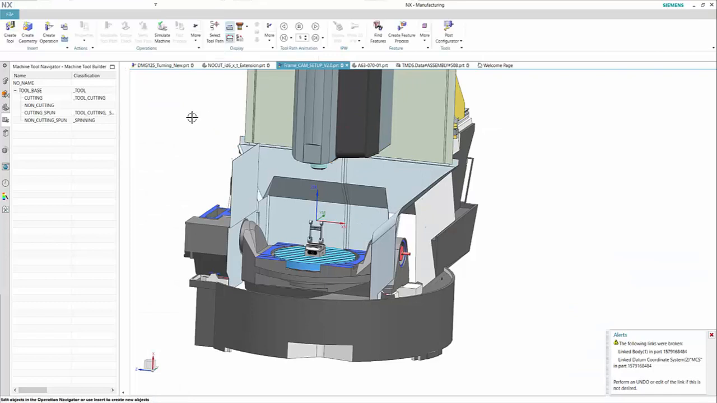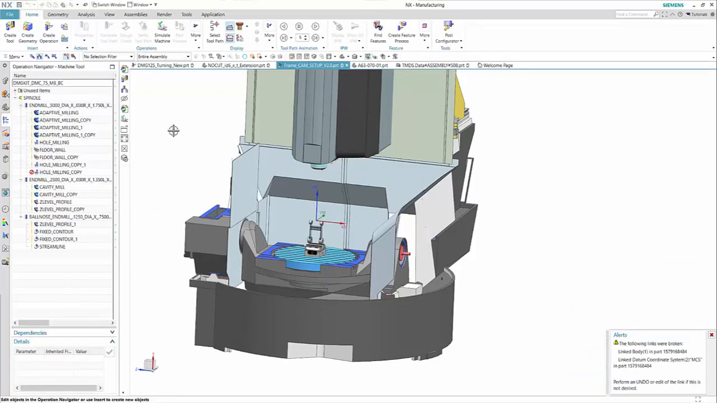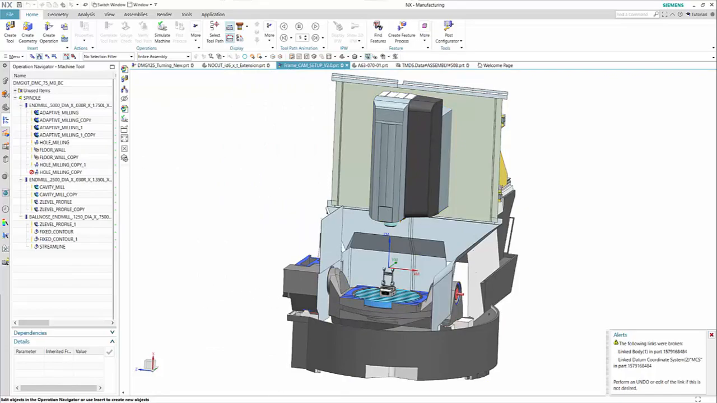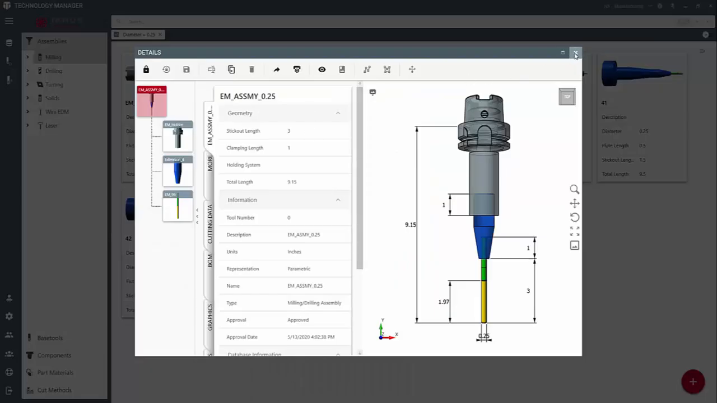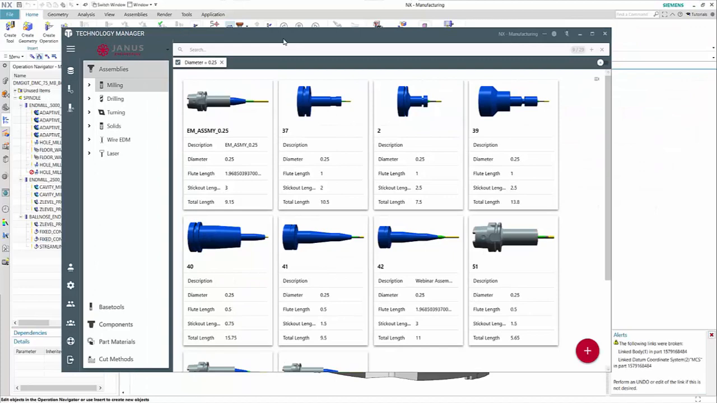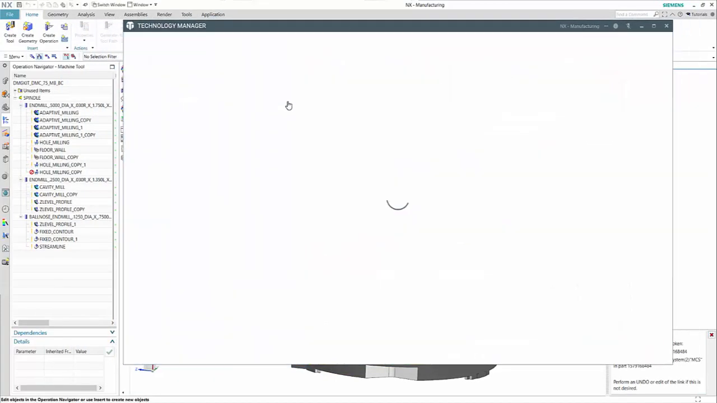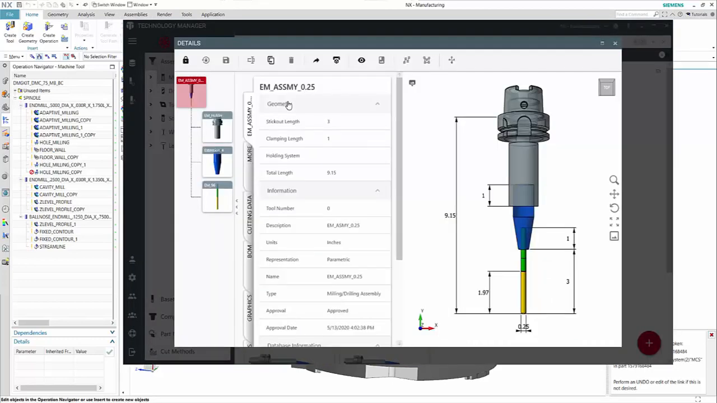Once we have our tool built, now we would like to see it in simulation. So I will go back to Technology Manager. I'm going to minimize this window, make it a little bit easier for you to see. Hop back into the tool assembly. What we typically see with customers is they have Technology Manager open on one screen and NX open on the other, so programmers can quickly toggle between sending tools to and from NX.